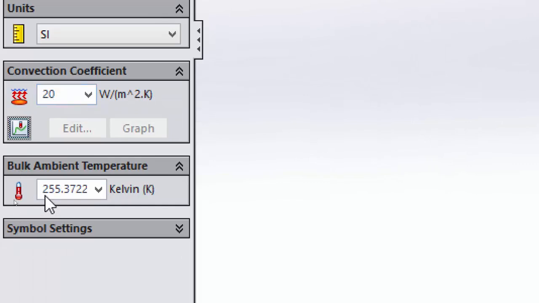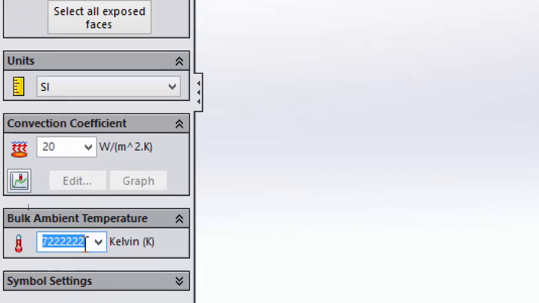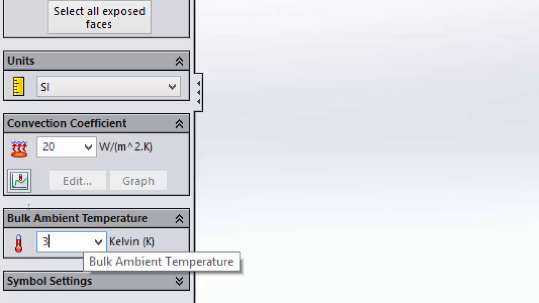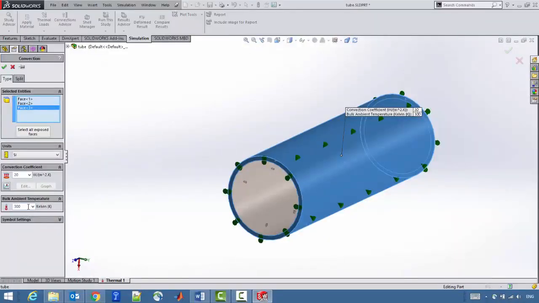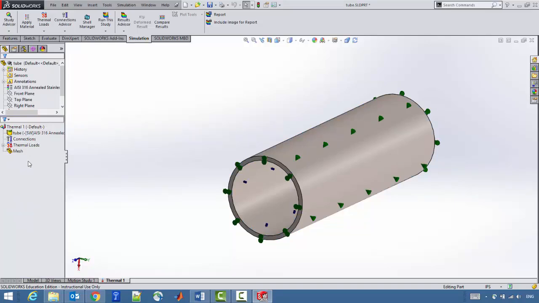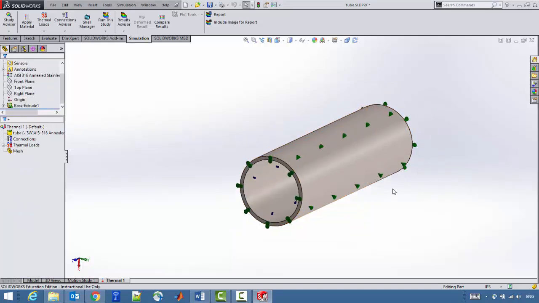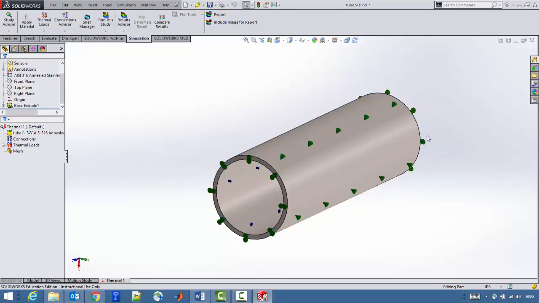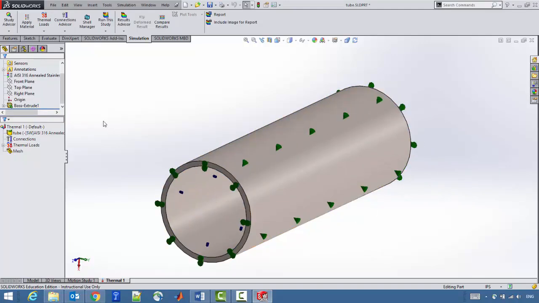This has to be done in reference to a bulk ambient temperature. So in this case, we'll say that we want the ambient temperature to be just room temperature, approximated as 300 degrees Kelvin. Okay, that would be about 22, 23 degrees centigrade. All right, so with these conditions, we are, believe it or not, ready to go ahead and run a so-called steady state analysis.